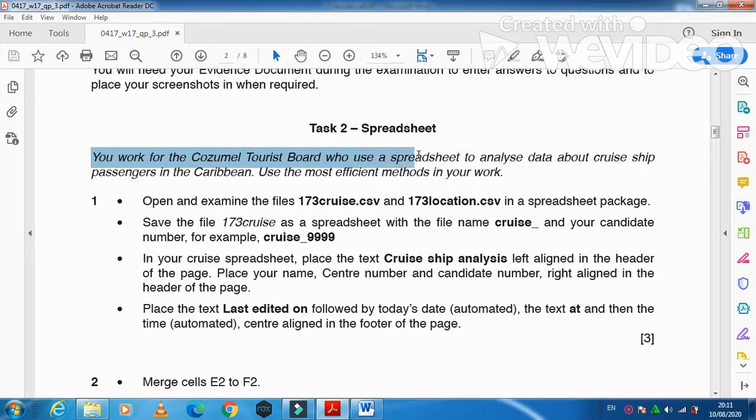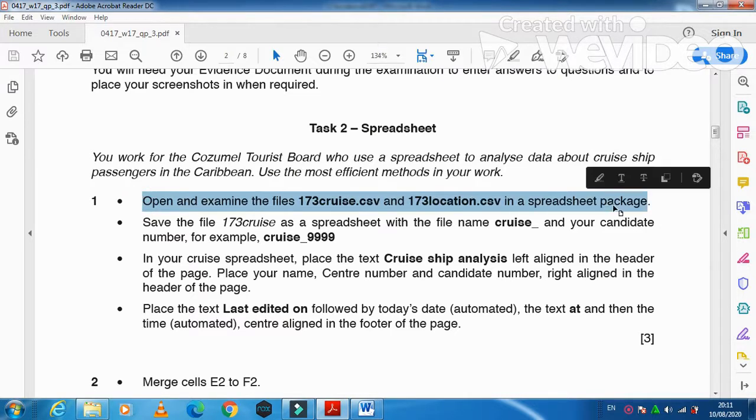The next step is task 2, that you work for the Cozumel Tourist Board, who use a spreadsheet to analyze data about cruise ships and passengers in the Caribbean. Use the most efficient methods in your work. First of all, you need to examine these two files, 17.3 cruise and 17.3 location.